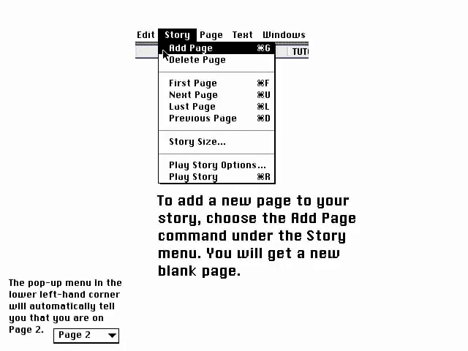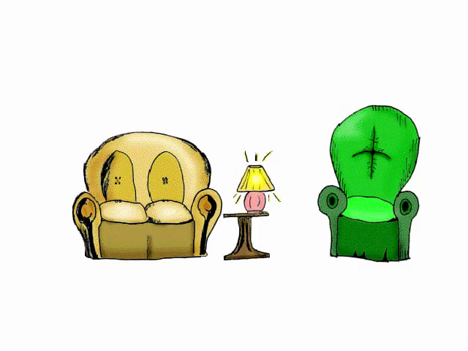To add a new page to your story, choose the Add Page command under the Story menu. You will get a new blank page. On our new page, we've added some items from the Zany Cartoons treasure chest.